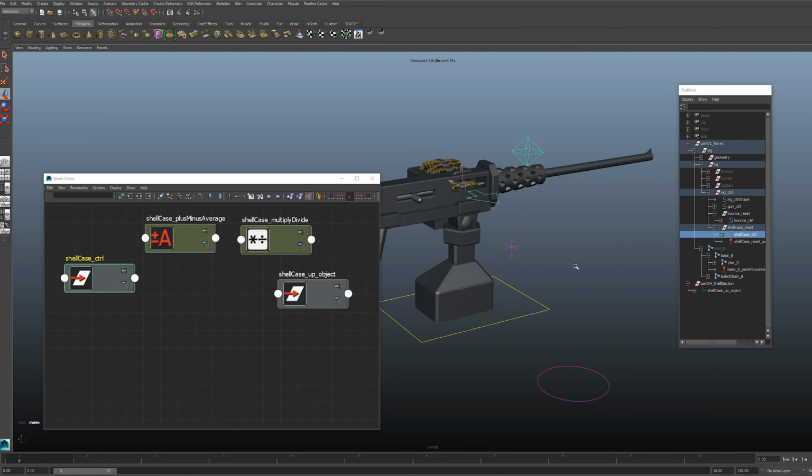So first thing we're going to connect is our spin attribute from our shell case control. So this one right here, because we want to be able to control the spin on this manually as well, not just rely on a random spin. We want our shell casing to be aligned in this slot perfectly with the bullet every shot. So we can't just throw on some kind of random rotation here. It's not going to work. So every rotation is going to be the same. So this spin attribute is just going to allow us to move it around and create some variation if we need to. So let's connect this spin attribute to our plus minus average node.